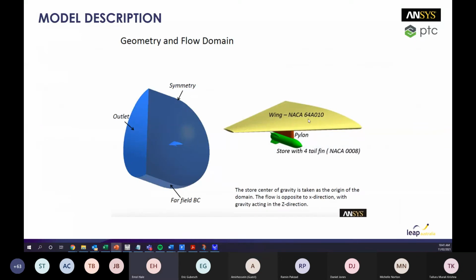Okay, so you can see we've got a wing. It looks like some type of jet wing. It's got a pylon and then a store. The whole point of this case is a validation case that's been done for many years in CFD to try and validate either a dynamic mesh method or an overset method.